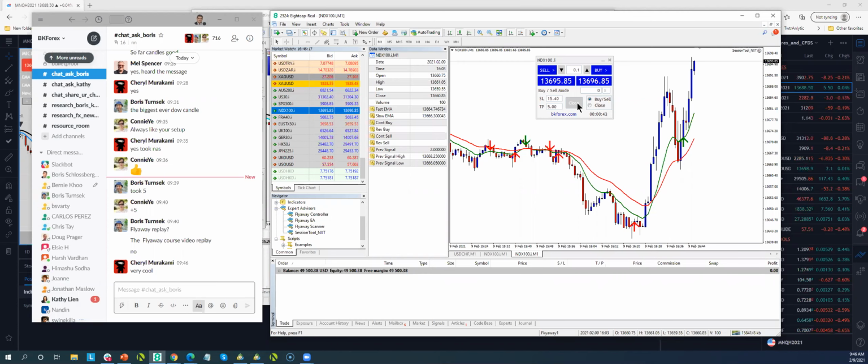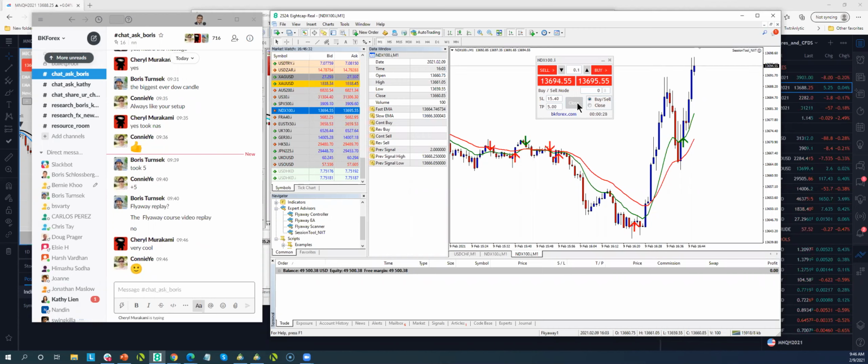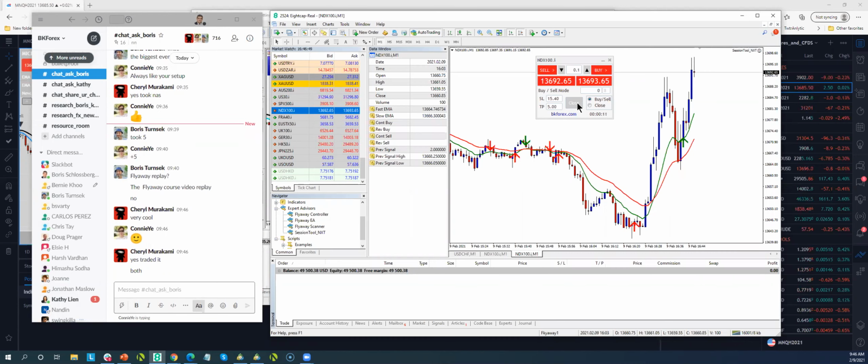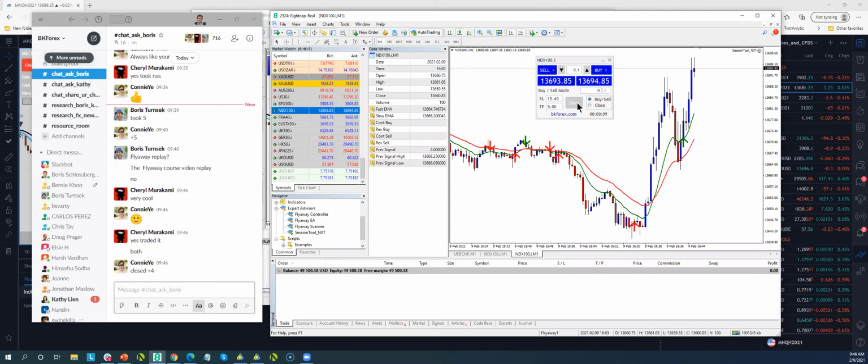Who traded this? I know Connie traded this. Did Karen trade this? Karen, you take that to the upside? Good job. And Cheryl traded it too. Good job. It was pretty easy on the futures, right? I didn't have the futures up, but I'm sure Cheryl, did you take both the first 5 and a second 5? Excellent. Yeah, it was super easy. Good job.